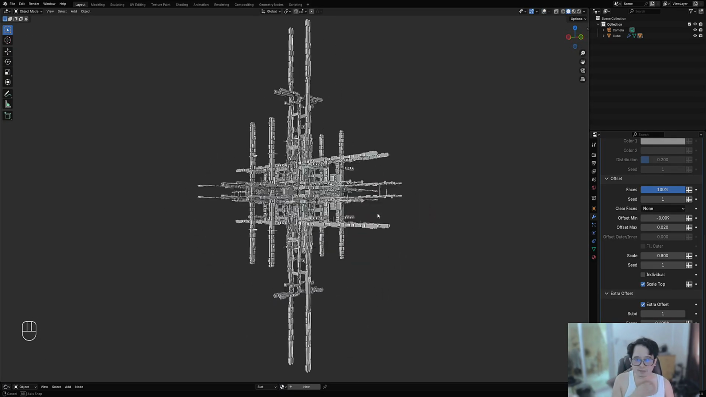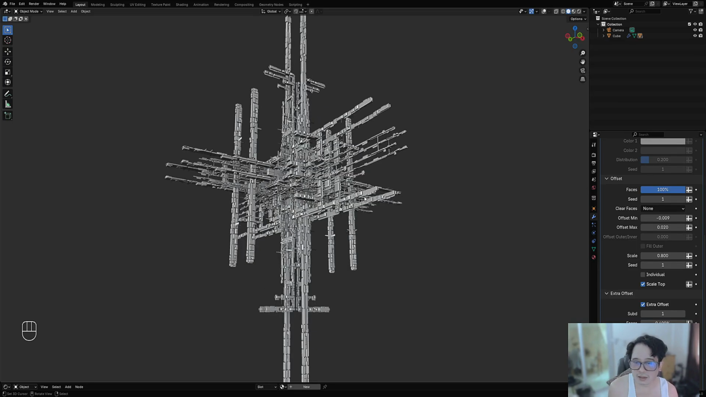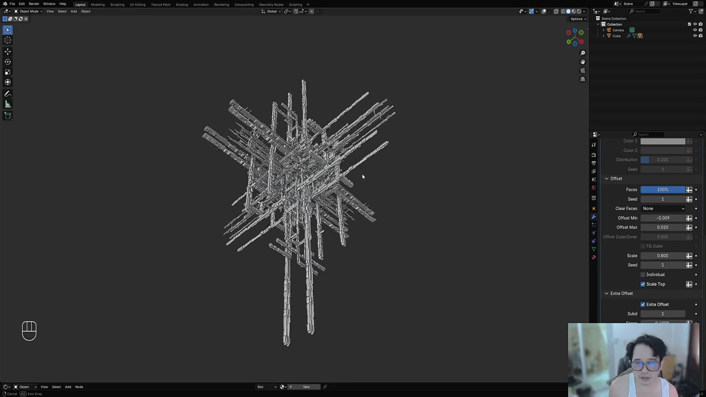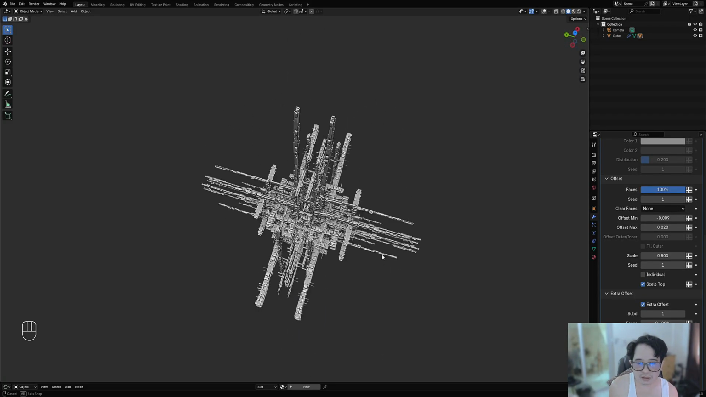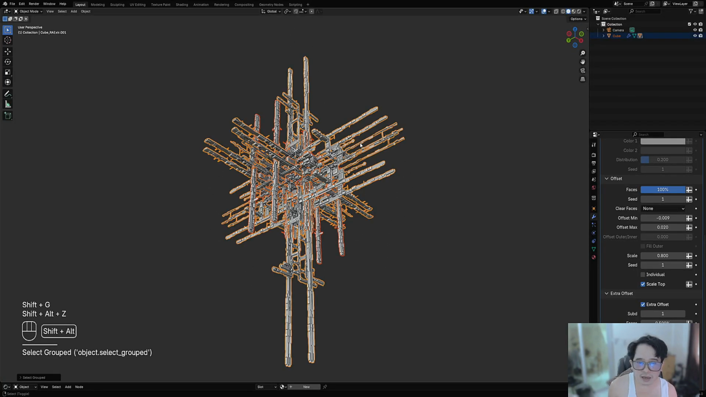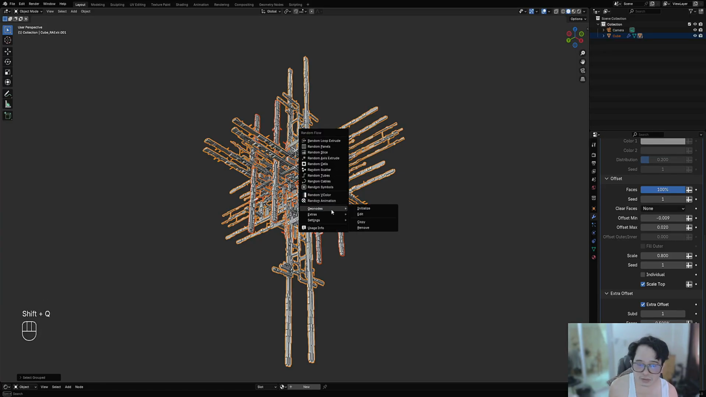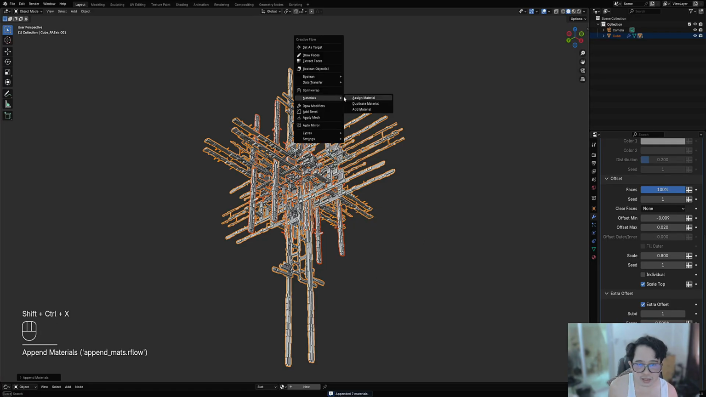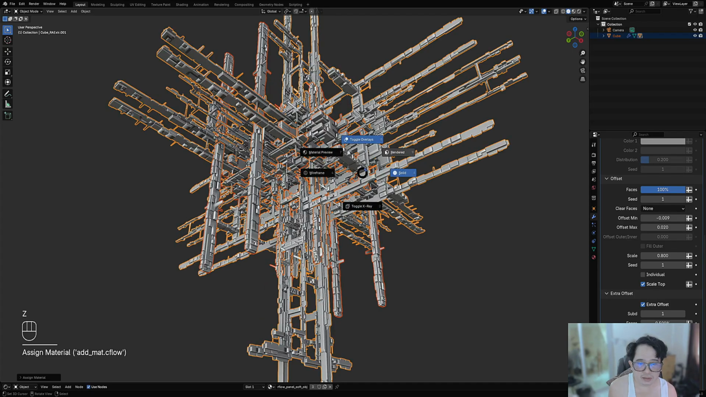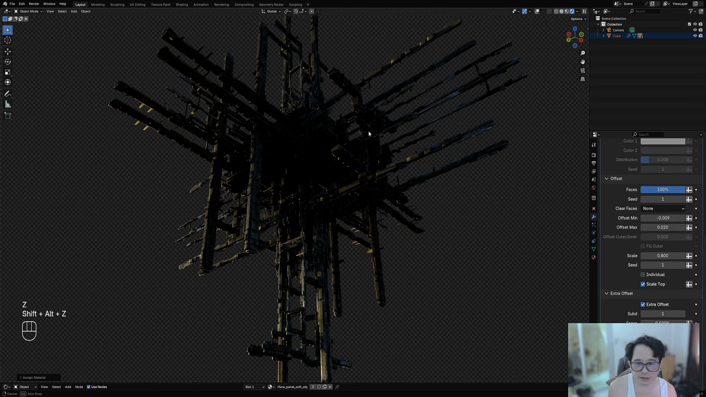Okay. So kind of like a space station, if you want some in your scene, this could be the way to do it. Select everything and we're going to append the preset materials from random flow. Shading, append materials, and let's add the soft object material.